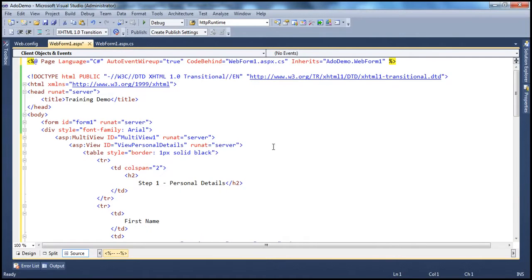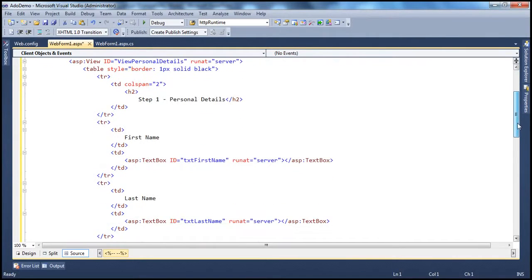If you look at this HTML, it's pretty straightforward. All we have is a table, and then within that we have a TR, and then TD, and there is a heading, step 1 personal details.